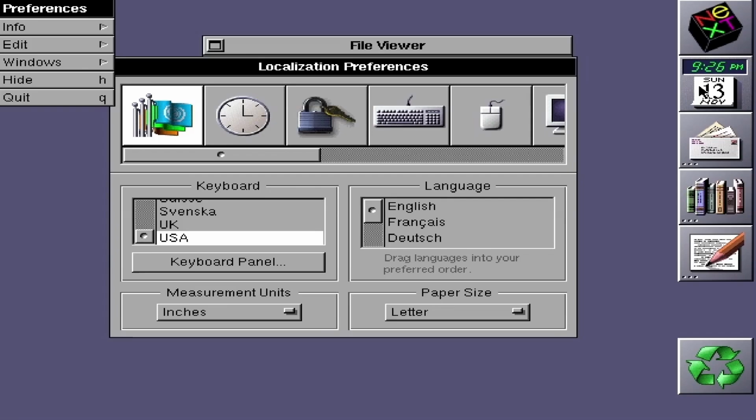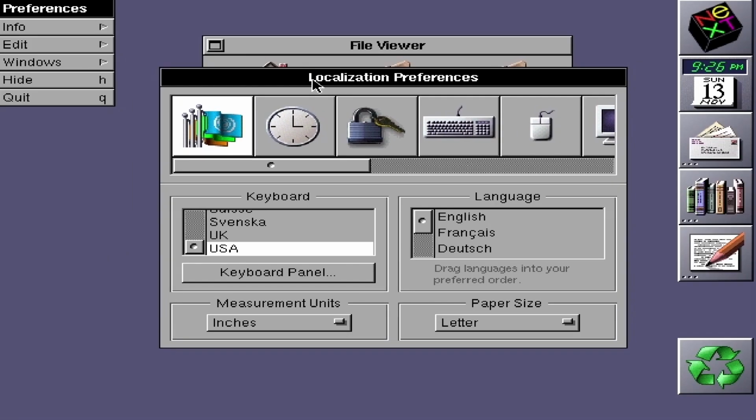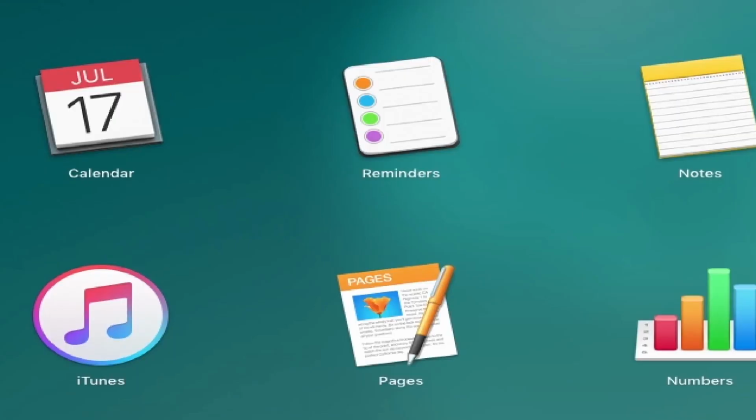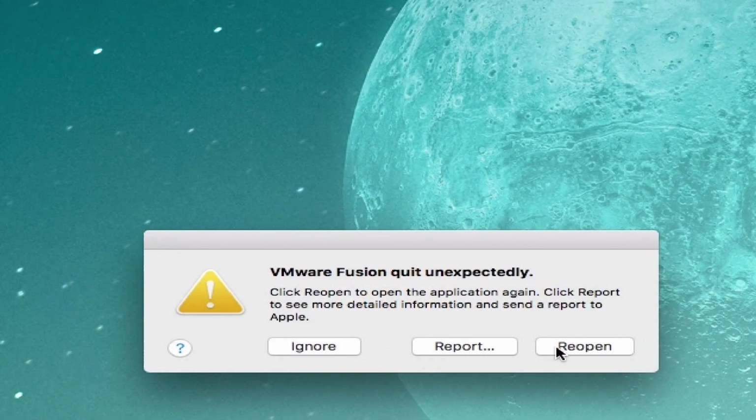Let's take a look at some apps. Let's open up the calendar. So that's not what that is. Oh, oops. Hang on. Let me try that again.